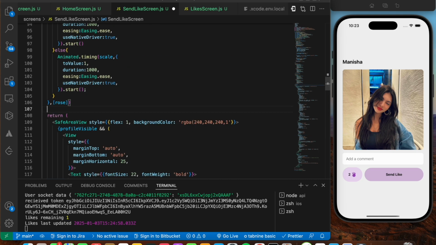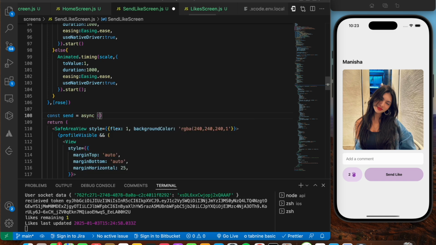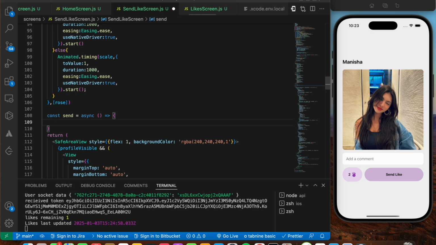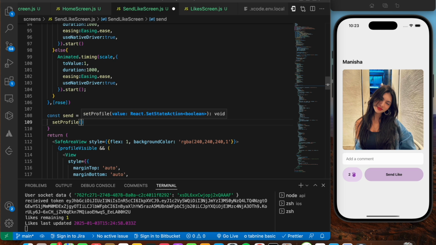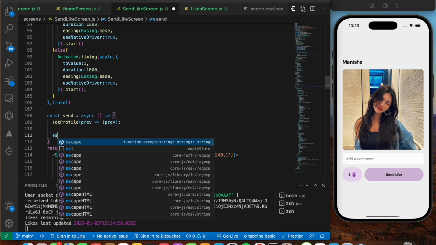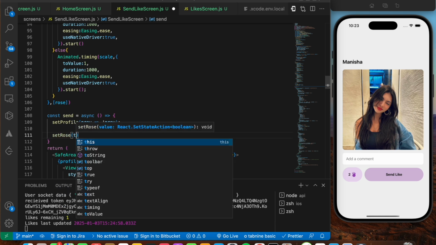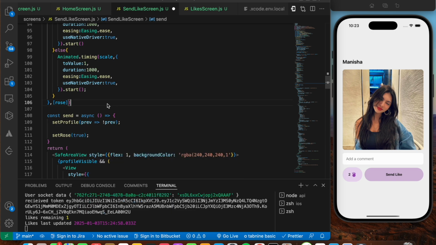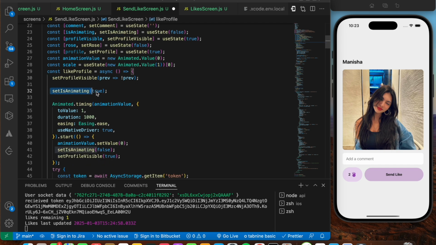So let's say over here I'm going to say const send is going to be equals to async function. Here again I'm going to do the similar thing, that is for the profile part. I'm going to say set profile to be the opposite of whatever it was previously. Initially it was true, we're going to set it to be false because we are trying to show the animation once we press on the button. Here I'm going to say set rows to be true. So previously for the like we had set the animating to be true, as you can see over here.